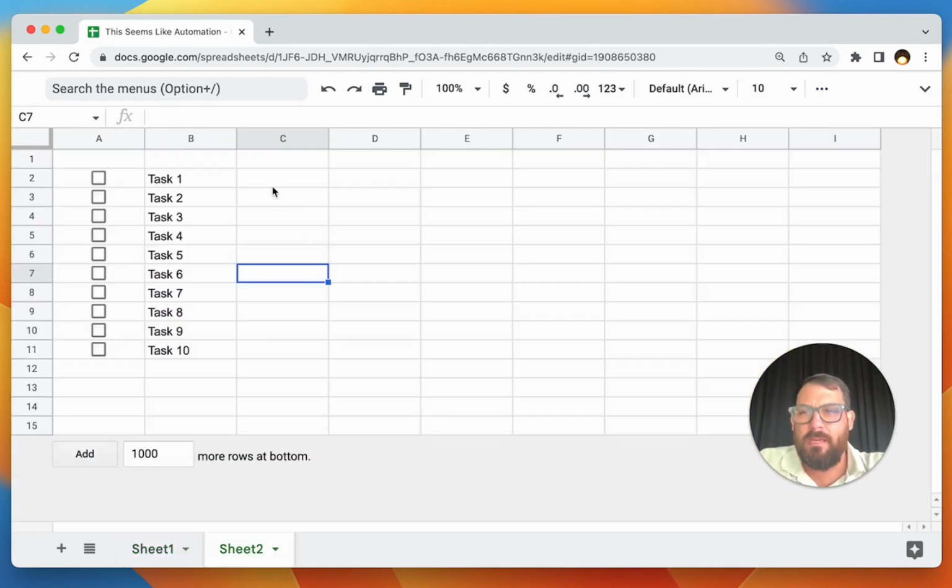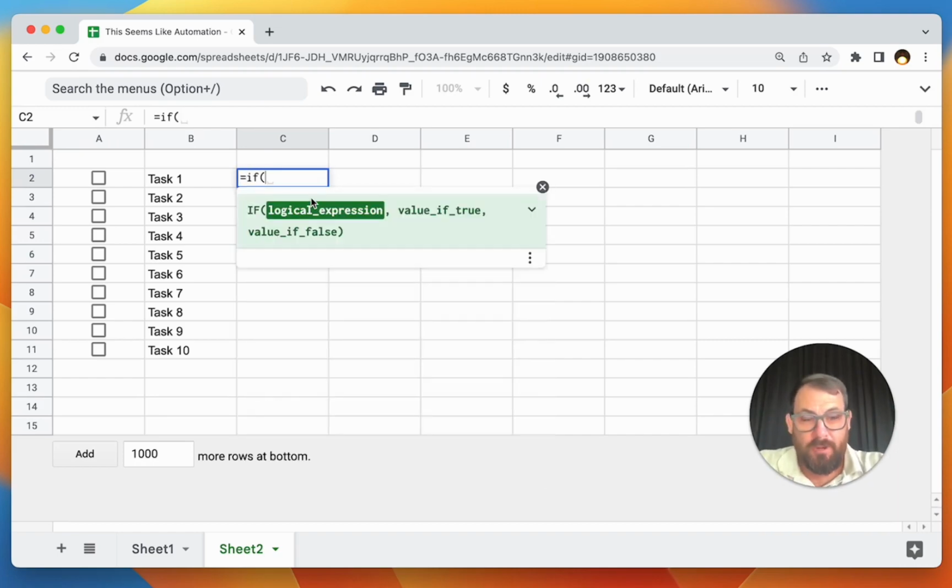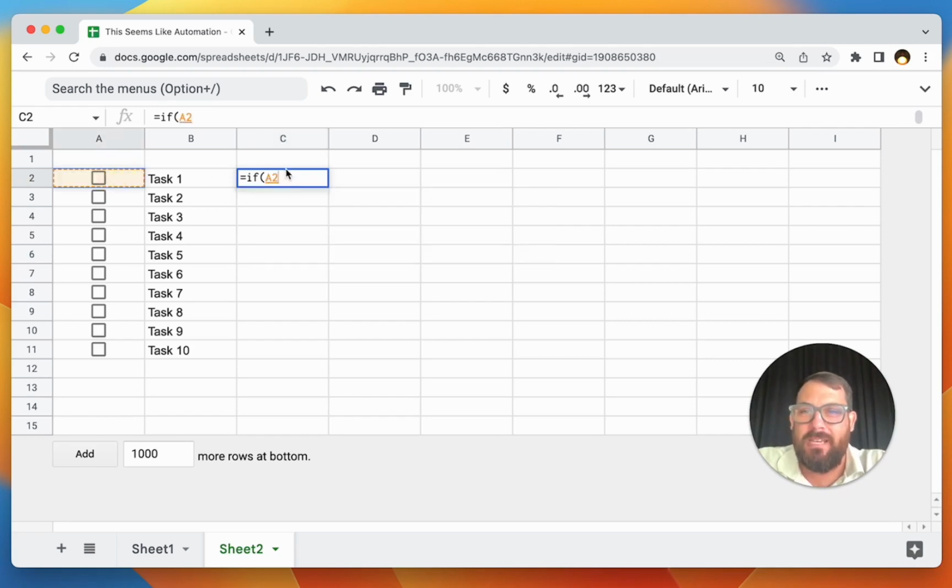The simplest way I can show you this is if we create a to-do list, our task list inside of Sheets. And we have a checkbox here. The coolest thing about checkboxes is that they are a visual representation of the values of true and false. We can use equals IF. The logical expression in our IF formula needs to be something that ends up being true or false. But checkboxes are true or false. So we can just reference the checkbox A2.